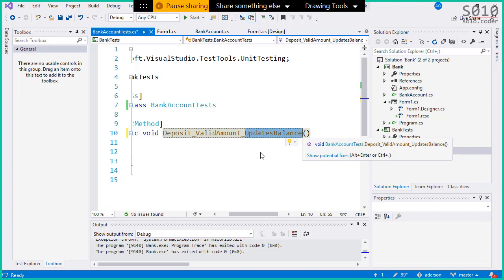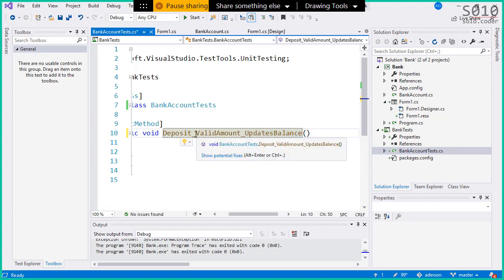Okay, do you have to name it exactly like this? No, just make sure that it's something that makes sense, that we have the three parts: method name, input values, expected outcome.